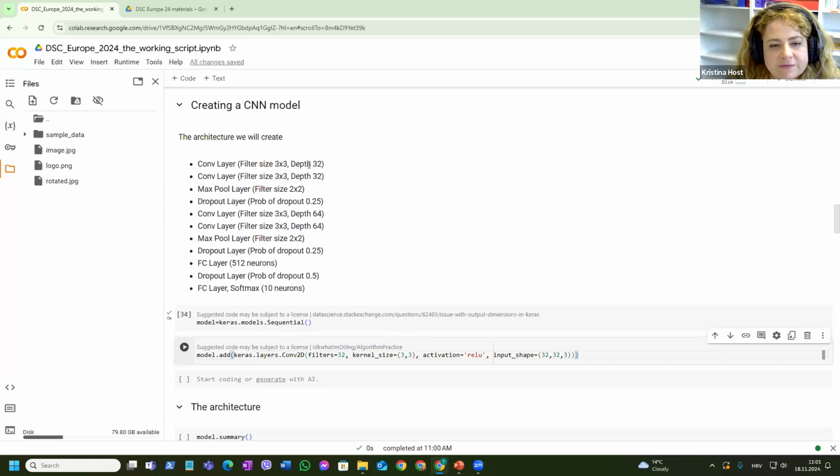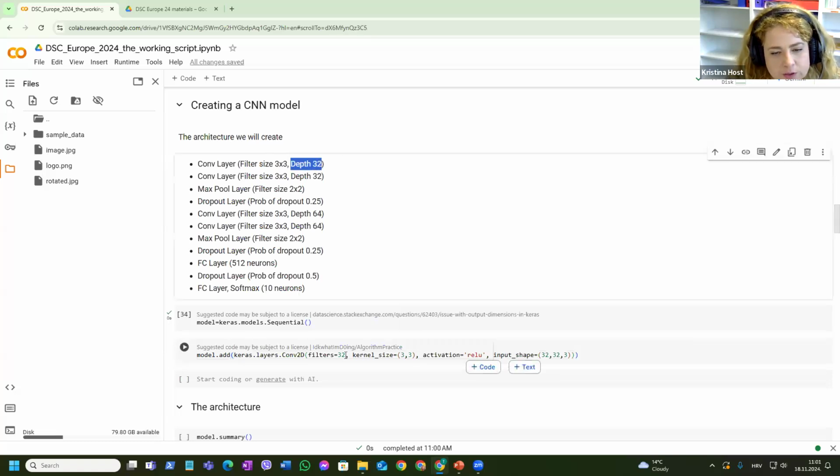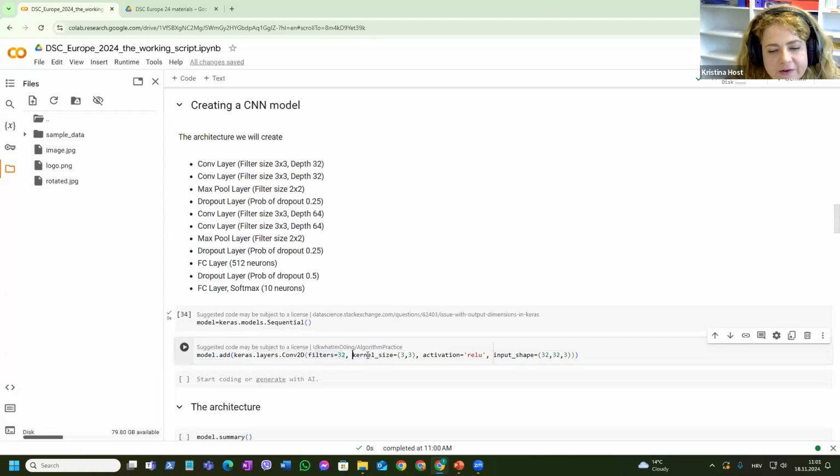And here we are defining how many filters we want. We want 32 filters. Then we are defining the kernel size, so the filter that we are using in the convolution, that is 3 by 3. We have to define the activation function, that is relu. And in the first layer, you always have to define the input shape. So it's 32 by 32 by 3. So this is our first layer.